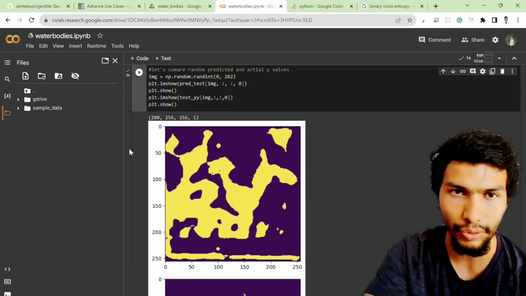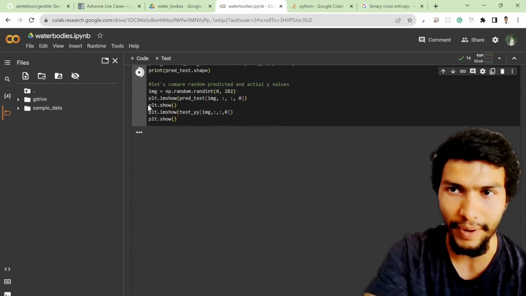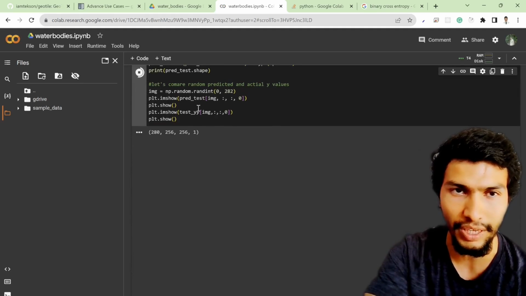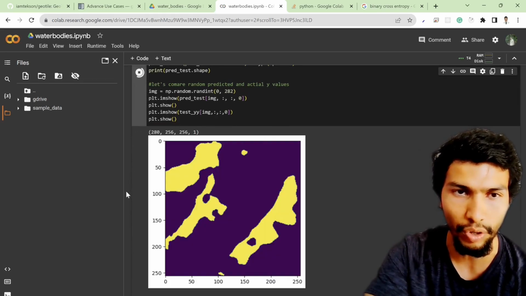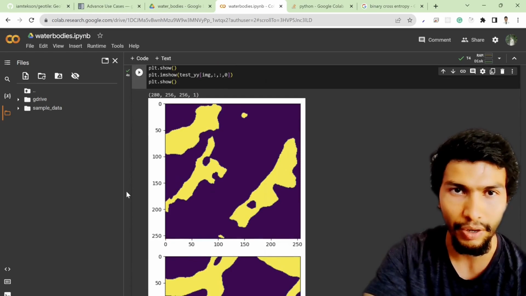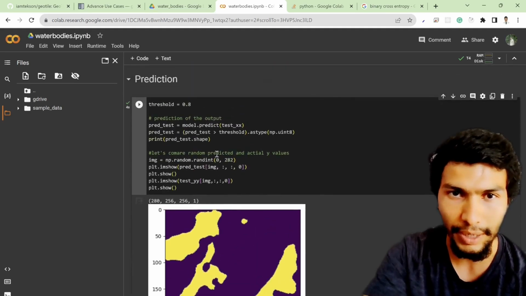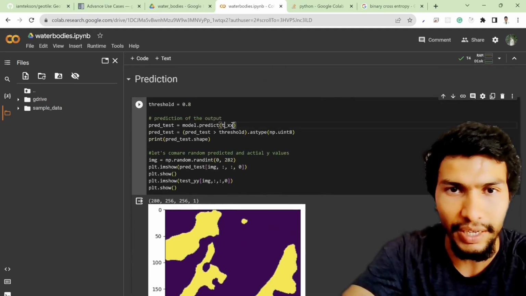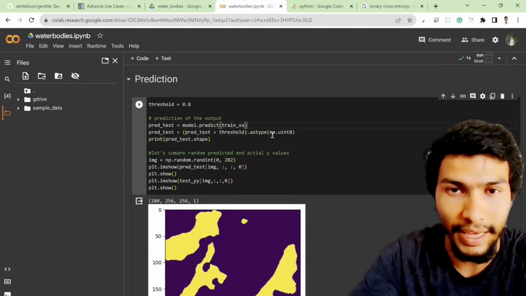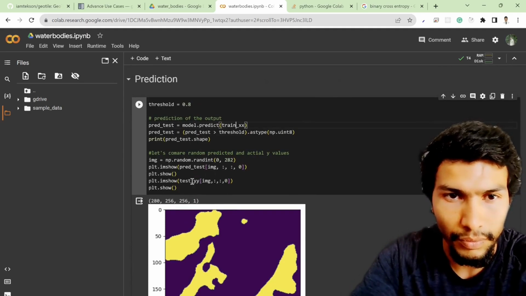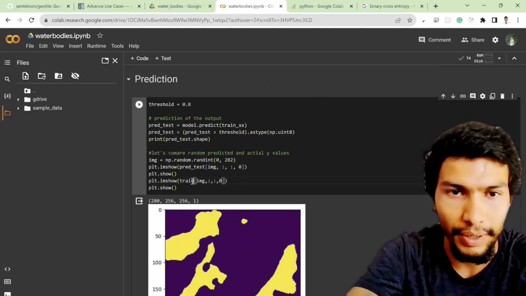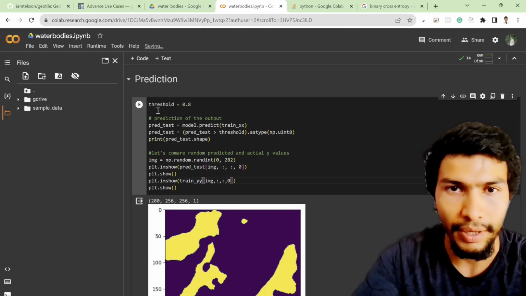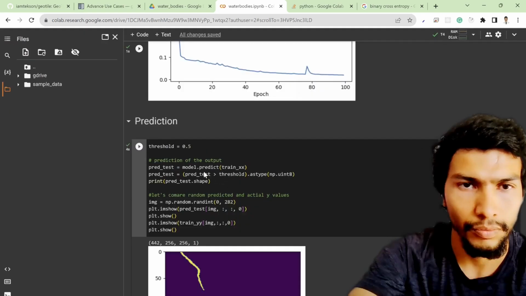But if I try the same thing with the train data set, it should do a relatively good job. So let me try with the train data set. So train xx, and then maybe train yy, and I run this again.